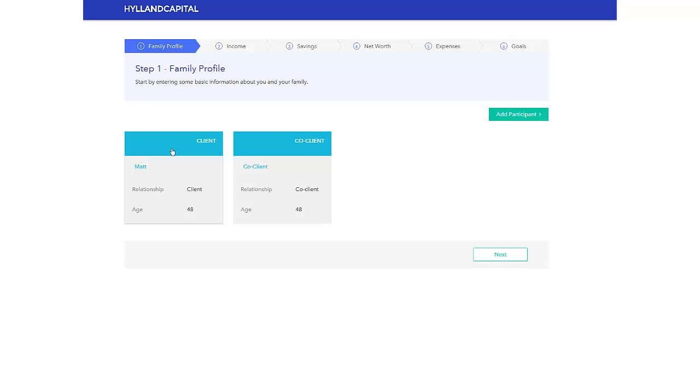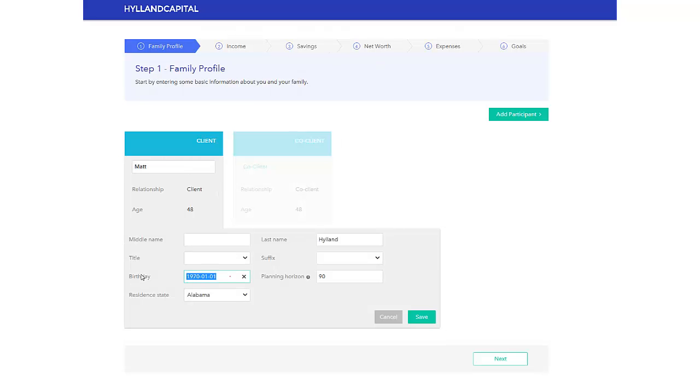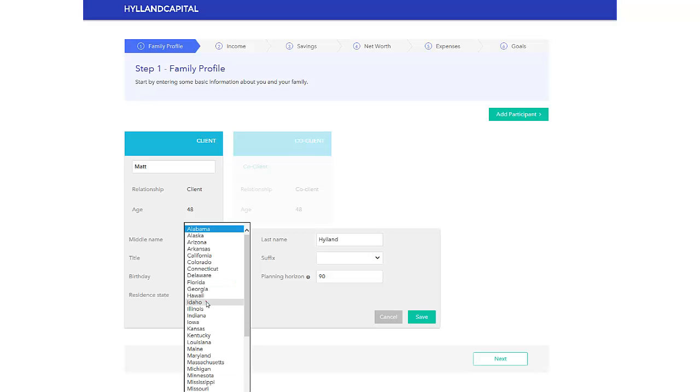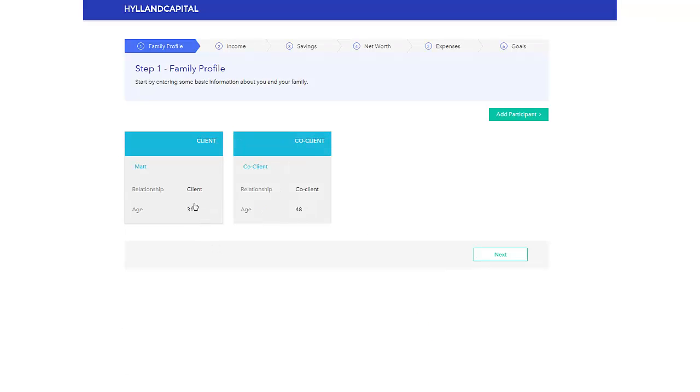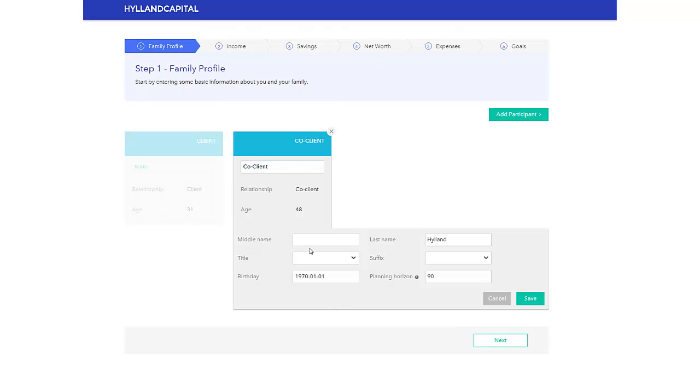You'll see two boxes preloaded here, one for yourself and one for your co-client, which is your spouse or partner. You can select either box to go in and change birthdays, state of residence, planning horizon, which is your life expectancy. Hit save once you're done and you'll see it updates. You can do the same with your co-client or your spouse or partner.